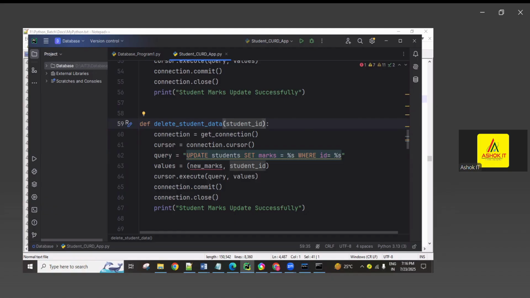Okay, now or else some condition also we can write. I want to delete all those students who are getting less than 35 marks. I want to delete all the students who are getting less than 35 marks.